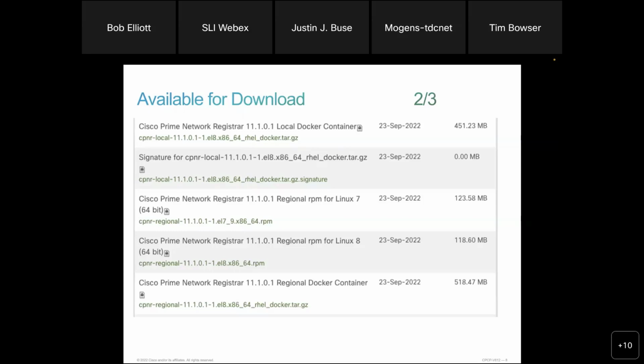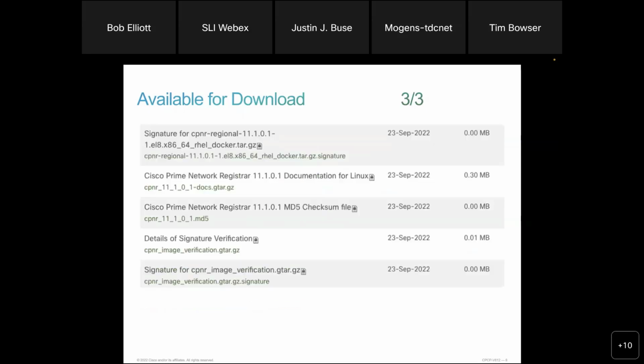And I've just gone on to the next slide, slide 3 of 3, which is the final page of all the options of the files that you can download for 11.1.0.1. And there is a regional Docker container. And then there's also documentation. So keep that in mind if you're going to be downloading this. You want to make sure that you get the proper OS and the proper server type, whether it's a regional or local or a client.